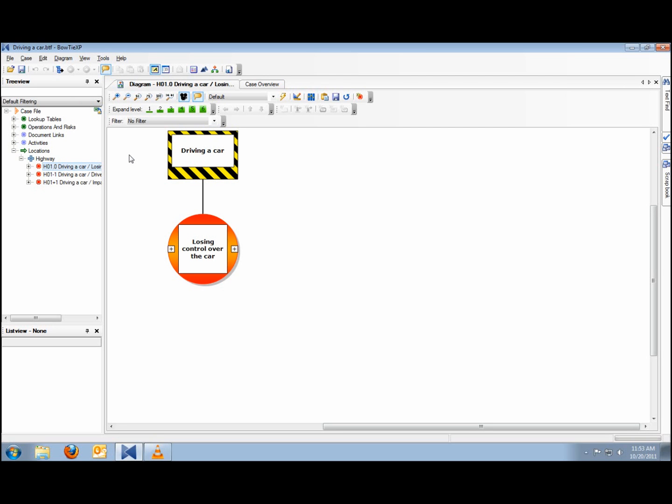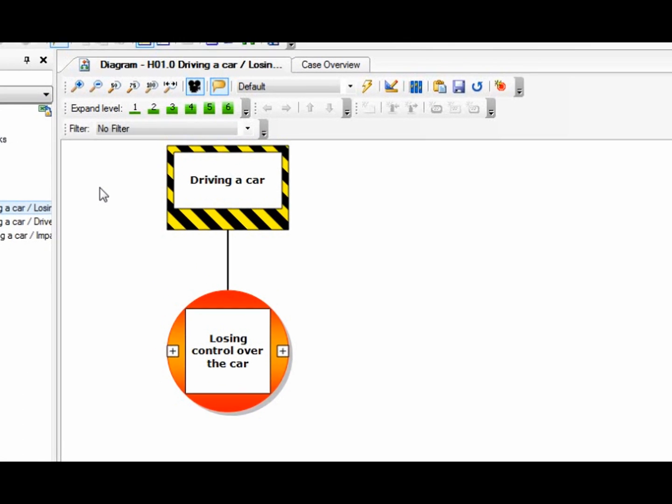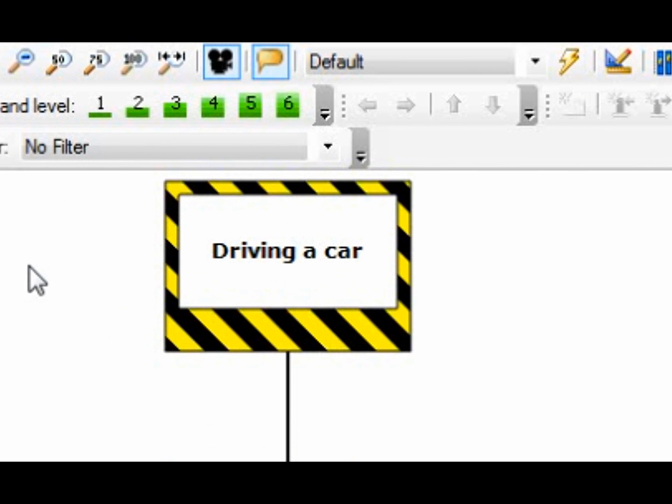I've opened up an example about driving a car, and what you see right now on the screen is the starting point for any BowTie. The hazard above, which is in the black and yellow striped box, together with the top event, which is in the orange circle below. The hazard can be described as a dangerous aspect of your organization. So if I'm, for instance, typing a letter on a computer, this would not be considered a dangerous aspect of the organization. But if I'm driving on a highway, that would be considered hazardous. And although an organization needs hazards to operate, they are the source for incidents. So the hazard in this example is driving a car, although you could specify it more if necessary.